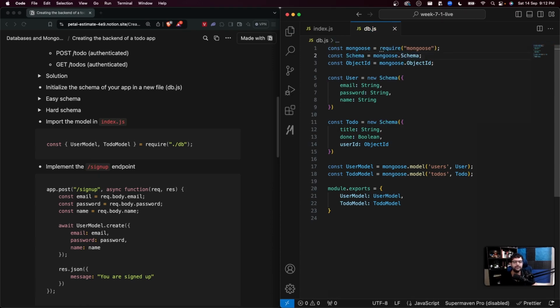Okay, schema variable class and object ID, which is also, they haven't put the type over here. I would assume this is also a class or a function, one of these two. Most probably this will be a class as well. I could be wrong. I import both of these from Mongoose. I create a new user schema. I create a new to-dos schema. I define two models over here on top of the schema.